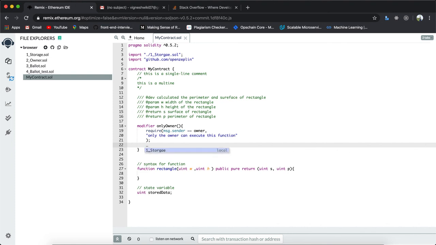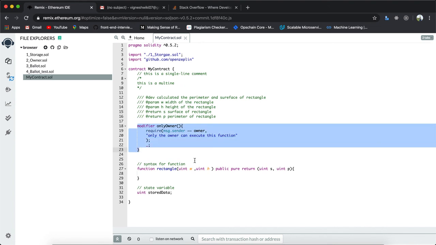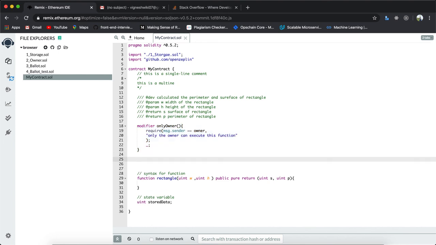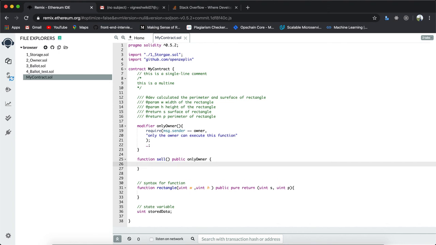And this underscore is a syntax for a modifier. Whatever check you define inside, you make this modifier an usage to the function. Suppose you're writing a function like sell. In this function you are making the visibility public and you are adding onlyOwner. So whosoever is the owner of this contract can execute this function. So this is how you define a modifier.